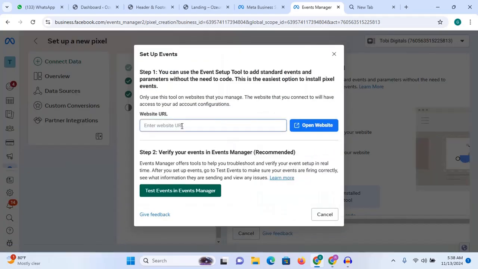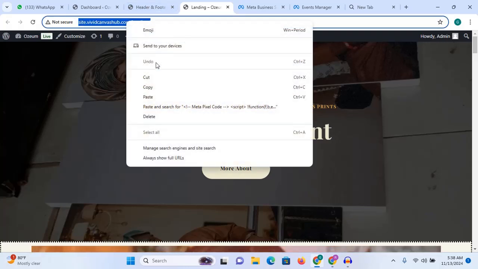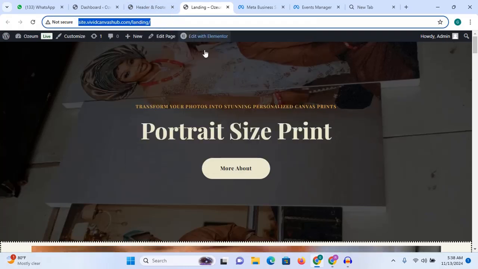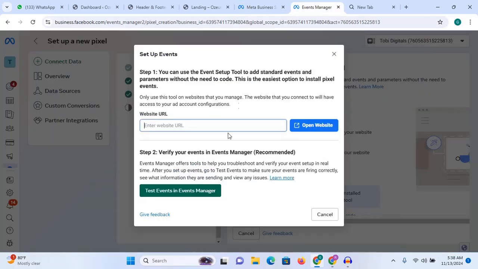So now it's going to ask you to paste your website here. You can simply copy the link of your landing page. So this is my landing page. Just paste it here. What this is going to do is confirm if it finds the code on your website. We have confirmed it already, but they also have to confirm. With this we'll be able to set up our events and stuff like that.